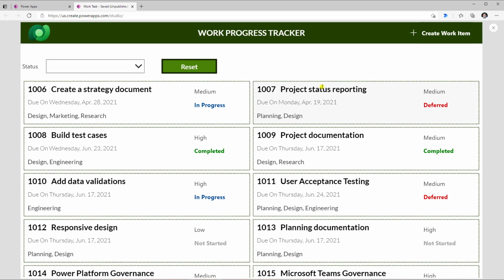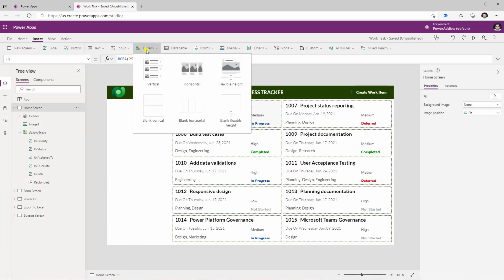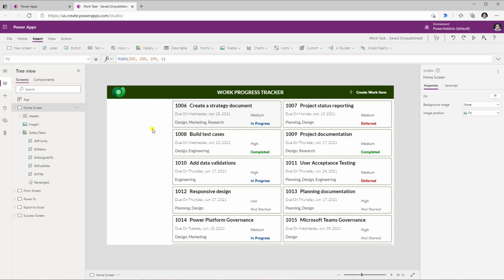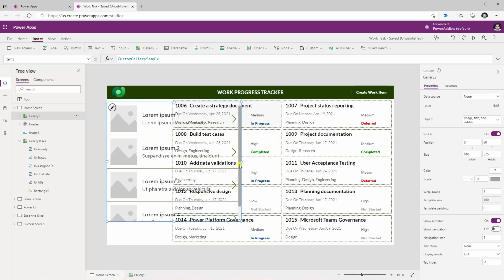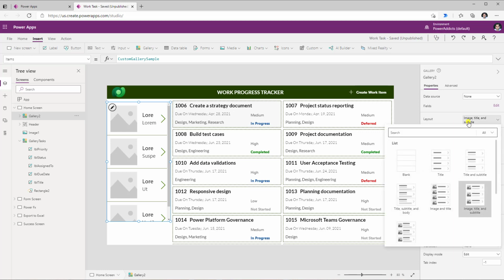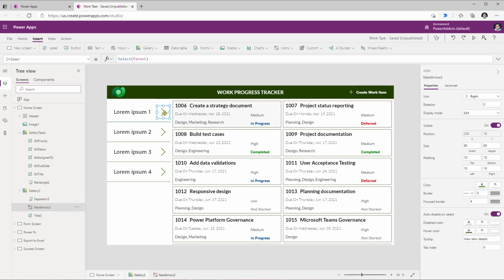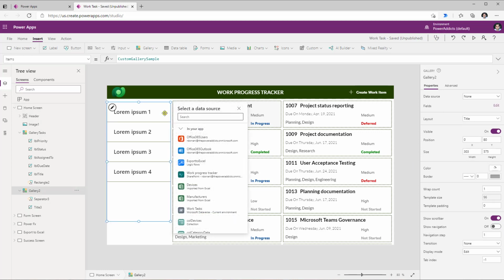And last but not the least, I will go ahead and add another gallery which will actually show the choice values to the user, and the user can select the value in the gallery to filter the data in our work task gallery. I will go ahead and insert a vertical gallery. Place the gallery on the left hand side. Change the layout here to just showcase the title. I don't need the icon here, so I'm going to remove this.